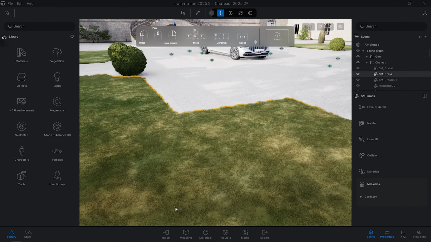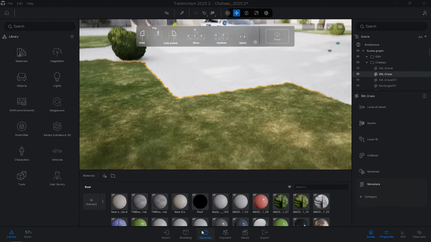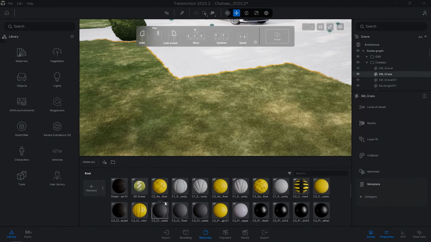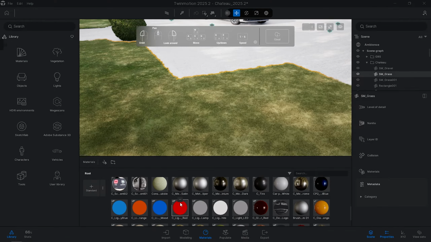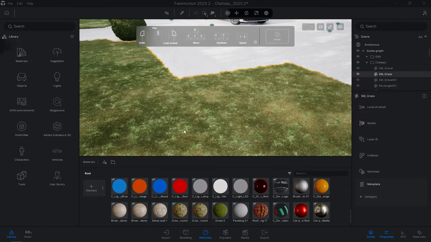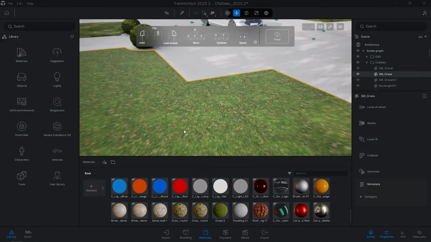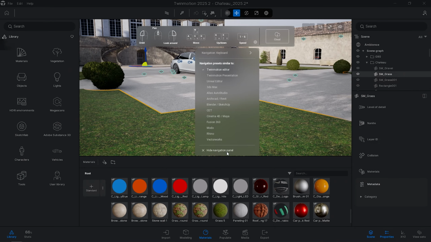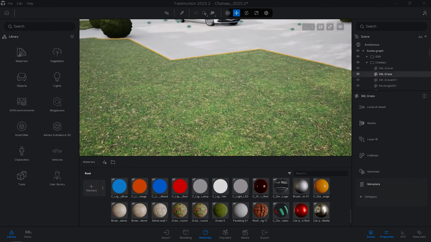What I can do, and I can show you here, let's do a quick example here. So I'm going to go to materials. Let's open up the materials here, and I'm just going to do a very, very quick preview here for you guys. So I'm just going to, yeah, let's just put this one for now. Okay, so that was my grass before. Okay, so it looks very gamey. Let's get rid of this navigation. There we go. It looks very gamey.